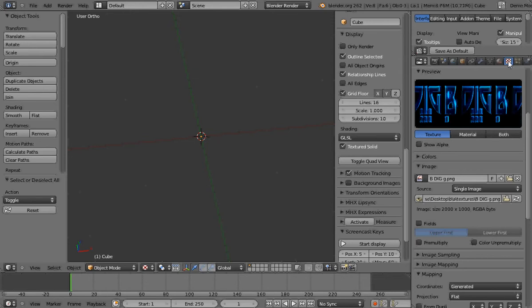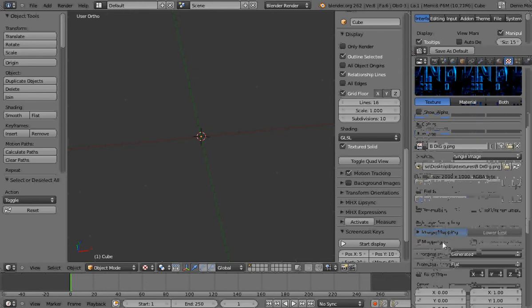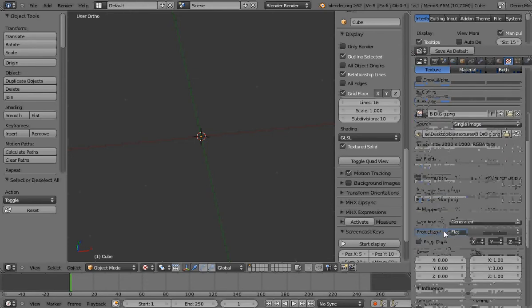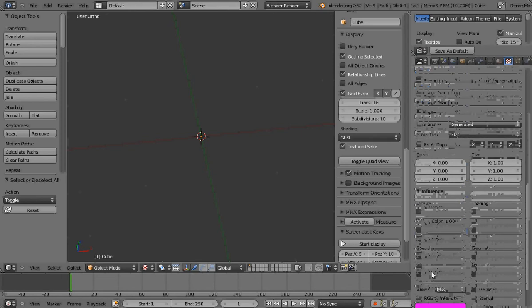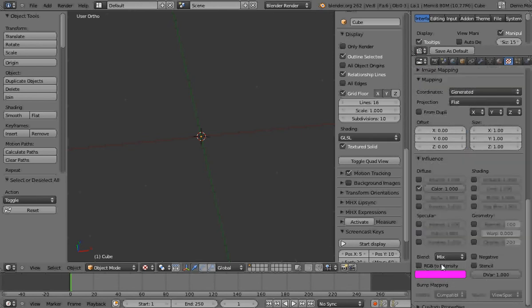Now, if I go back to the texture, this texture has alpha, but you can also use RGB to intensity. Oh, it's going really slow. RGB to intensity here, just tick that box. But I don't really have to because it's got alpha. So if I click alpha here, bam, there it is. Now you can see the texture on the box, even though the box is invisible. So you can see through it. Looks really cool.